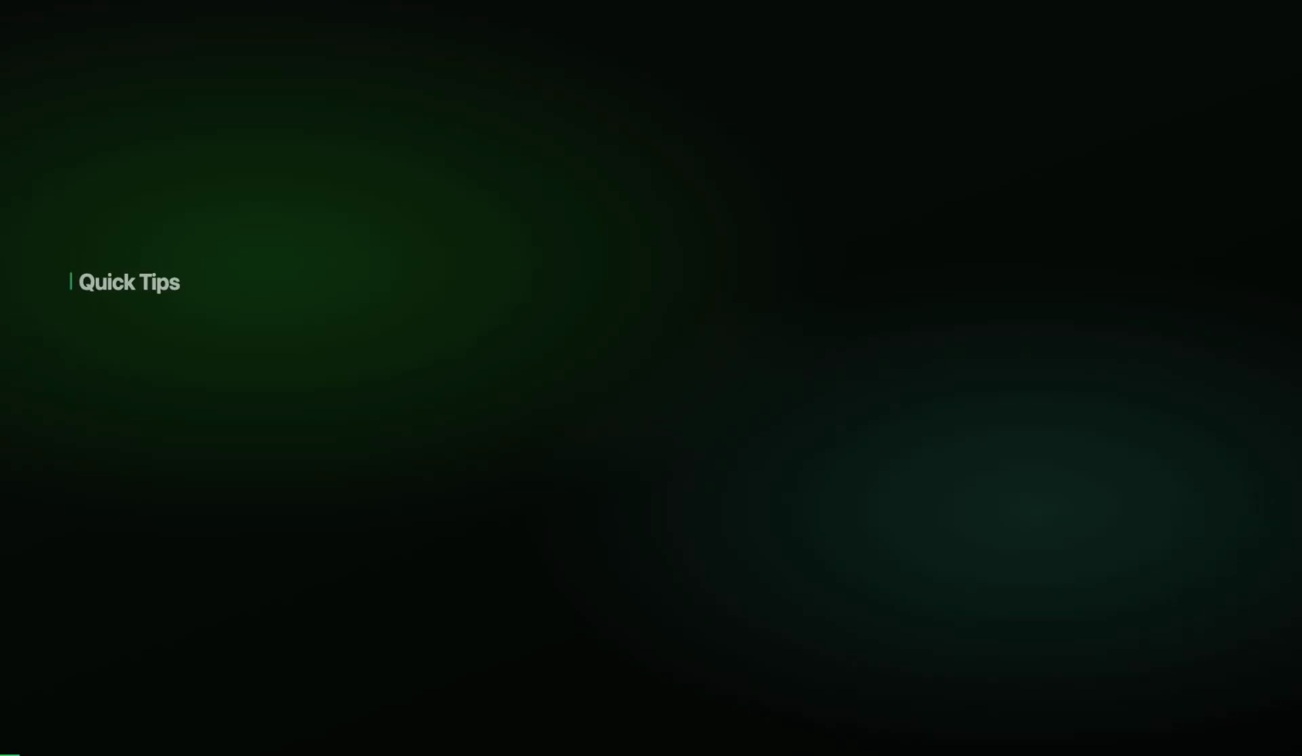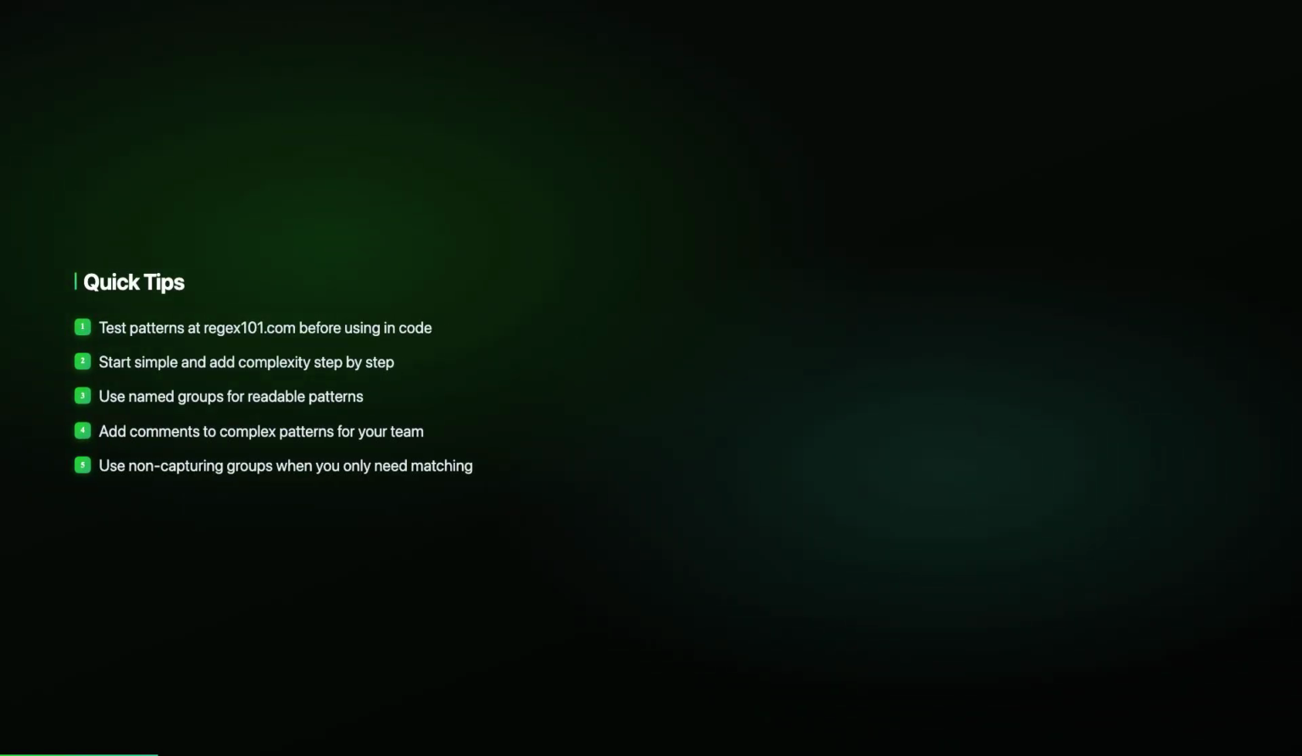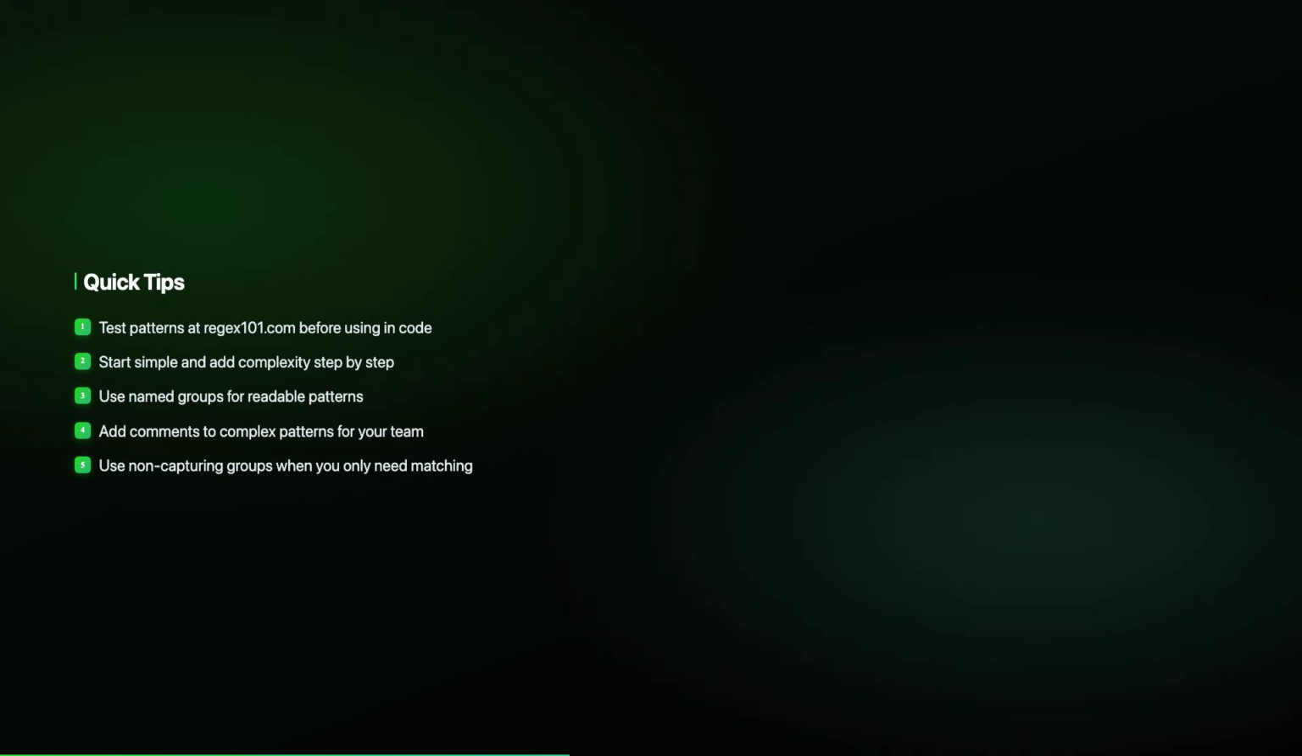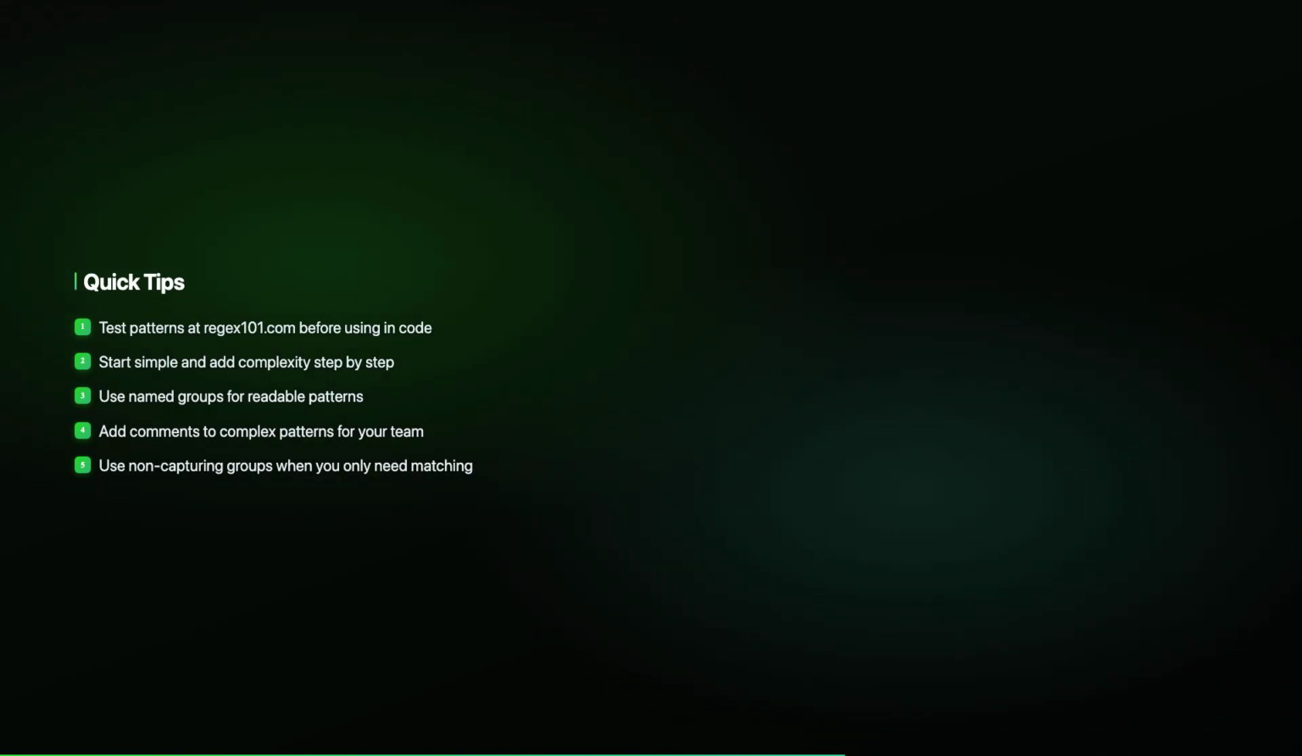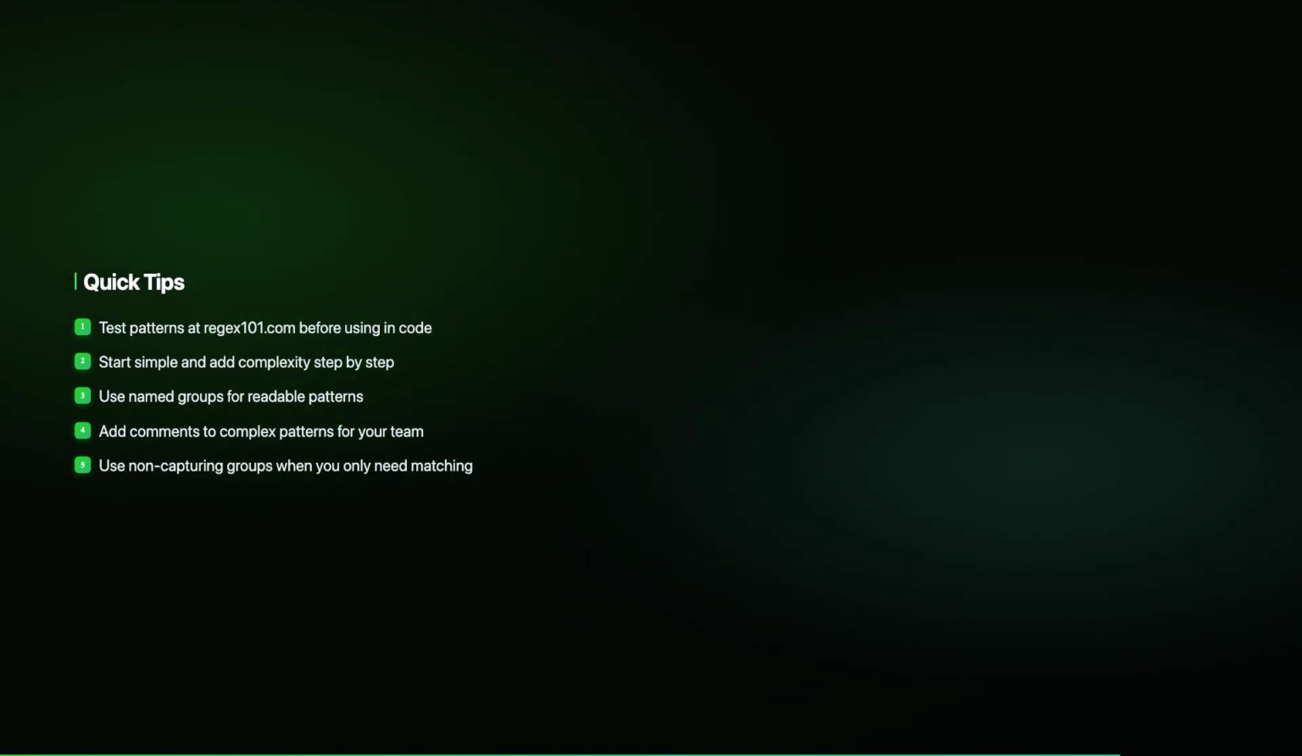Here are quick tips for working with regex. Always test your patterns at regex101.com before using them in code. Start simple and add complexity gradually. Use named groups for readability and add comments to complex patterns so others can understand them.